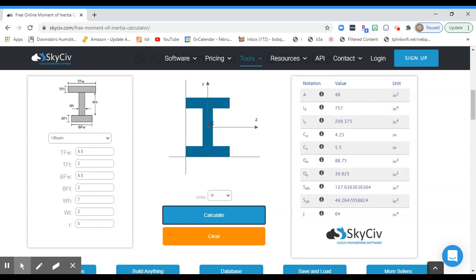I is for moment of inertia. We're going to be learning more about them later on. The z-axis is this one that's horizontal. So they're calling it z, not x. So in the z-axis, it's 4.5 inches.